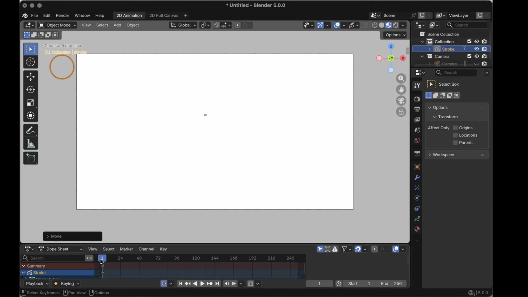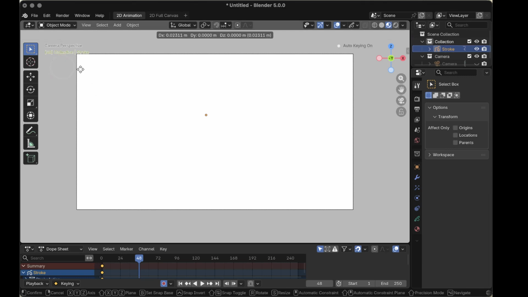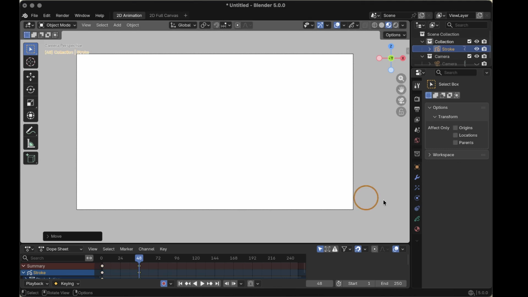Now find frame 48 in the dope sheet and go back to the circle and press G and grab it again, and now move it to the bottom right hand side, just outside the frame, and left click.